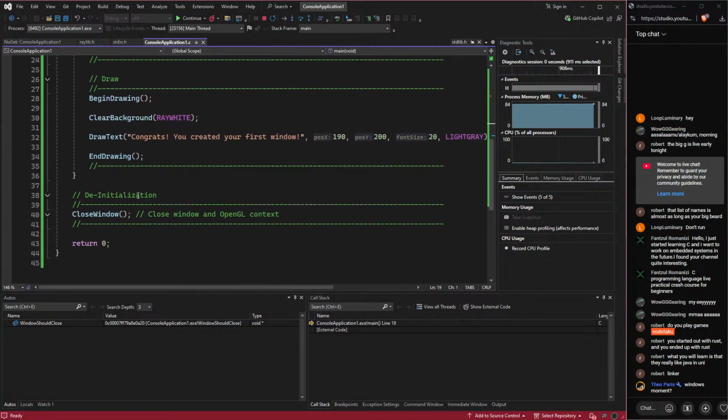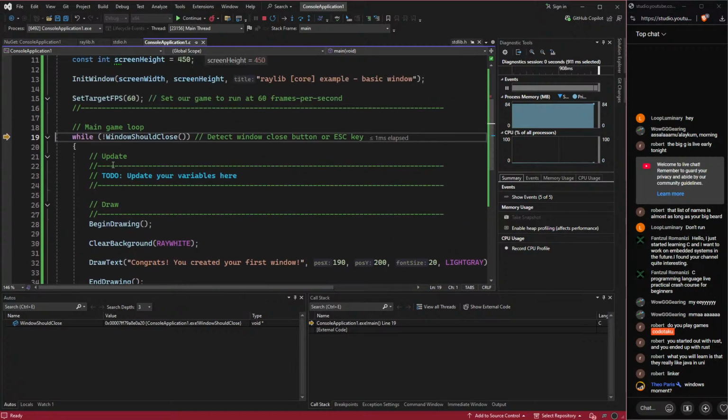And then afterwards we got the close window. Basically we deinitialize and close the window, pretty much. Nothing to explain about there. Anyways, let's go back to the main loop here.